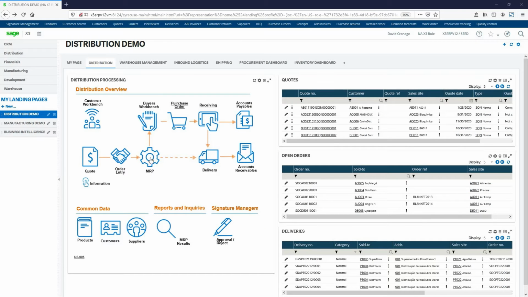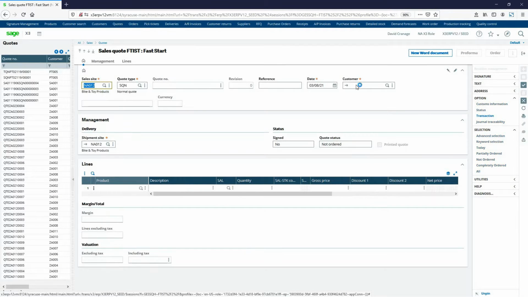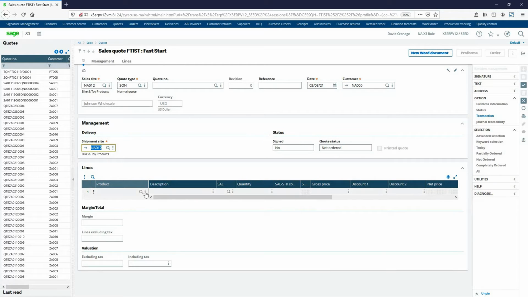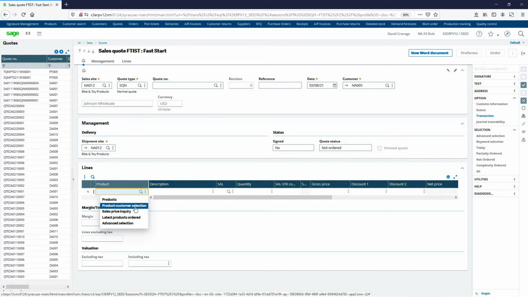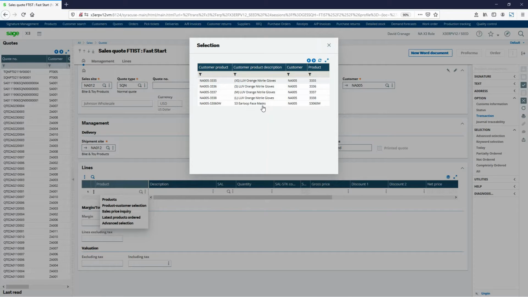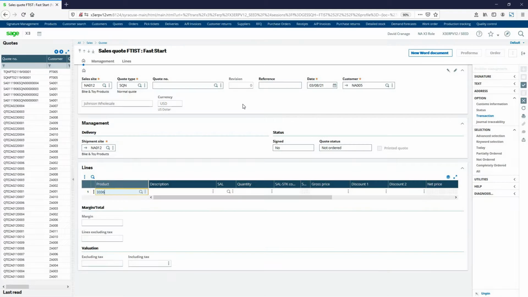From our visual process map, let's start our distribution journey by creating a new quote. Let's select the quote icon from our distribution visual process map. We'll create a new quote, add our customer, Johnson Wholesale, come down to our quote lines, using our action card, select product customer selection. This is a list of the different products that Johnson Wholesale buys from us. In this case, they want the small gloves, and they want 10 cases of those gloves.